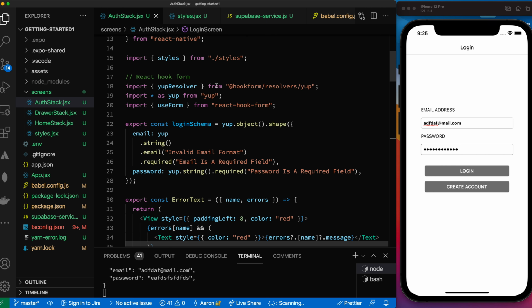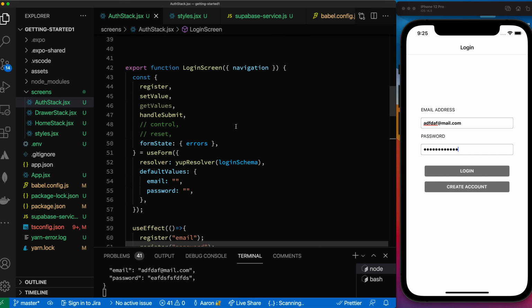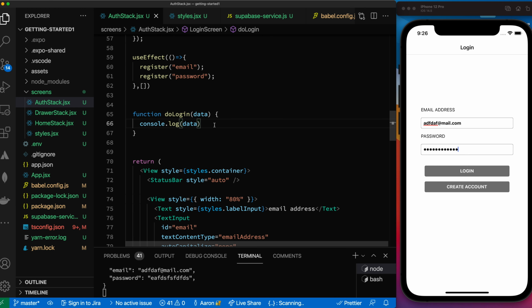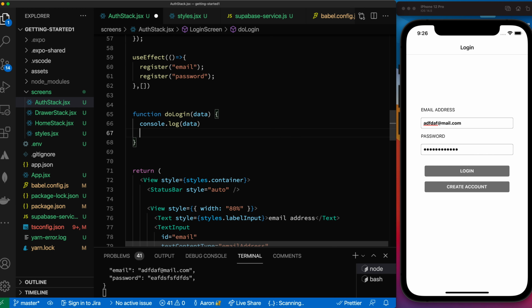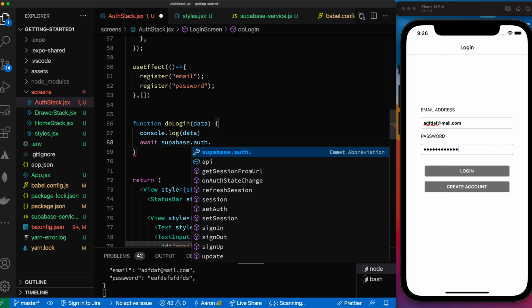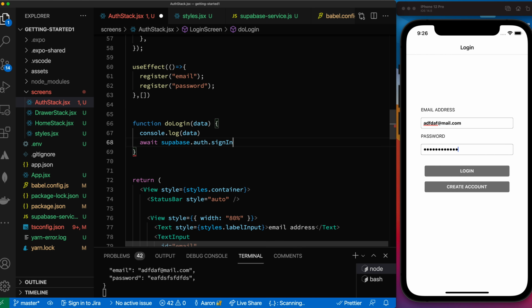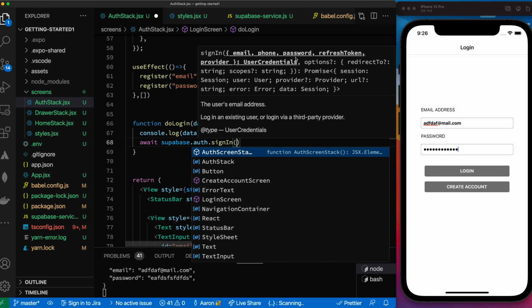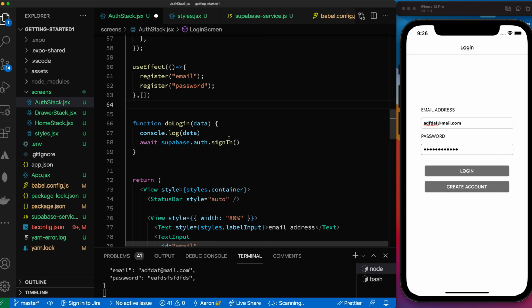And this is where we're just going to leverage the Supabase API again. So let's go down here into our login function. So we know we have our data, and what we can do is we can say await supabase.auth.signIn, and let's look at sign-in takes an email, a password, and all these other things. Because they're all optional, we're just going to pass in an email and a password.